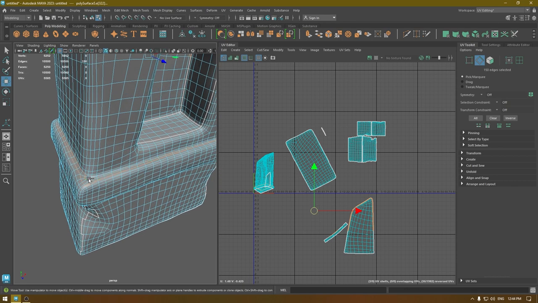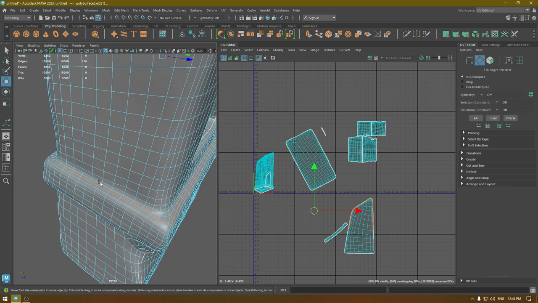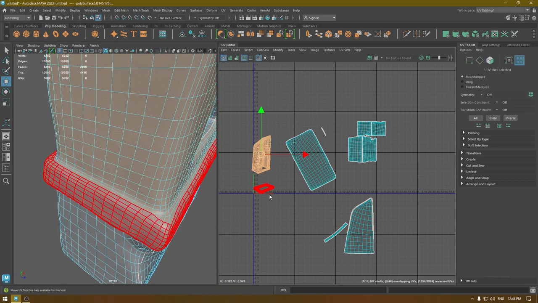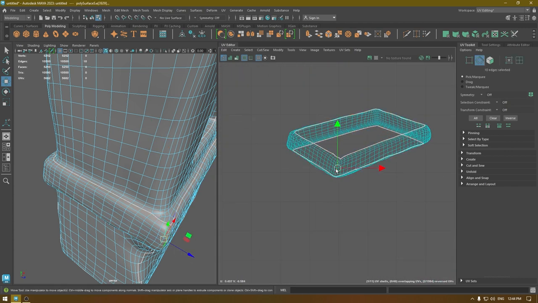And let's deselect these ones. Like this. And now we have selected the seam. So again, cut and remove this shell. Add one cut anywhere you want on the corners, cut again and unfold.